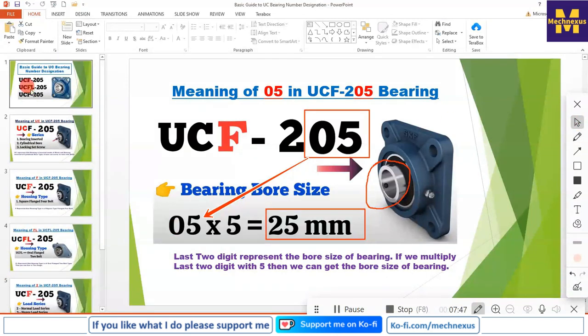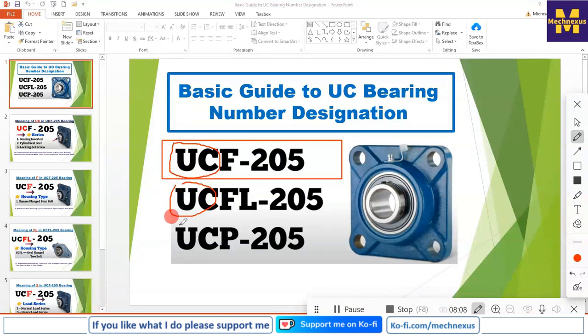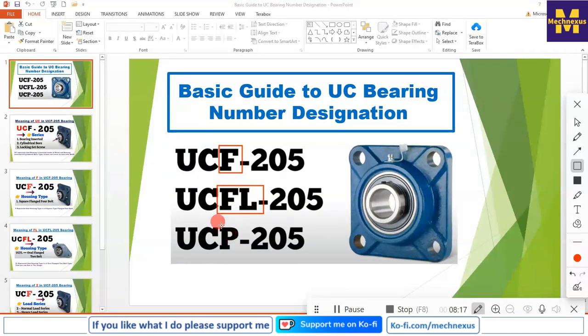So we will go to our main slides. We have understood that for UCF bearings, this UC is a bearing inserted in a flange. The bearing is inserted and it has the locking screw. That is the meaning of UC, which is common in all bearings. Now this alphabet F, this FL, and this P represent the type of mounting. If it is F, then it is a 4 bolt mounting with a flange type. FL means oval and P will be the pillow block.